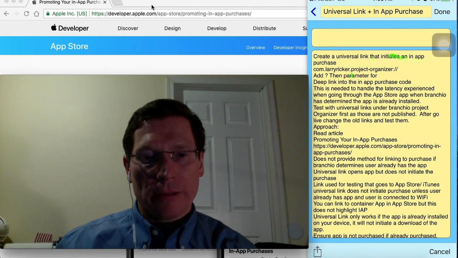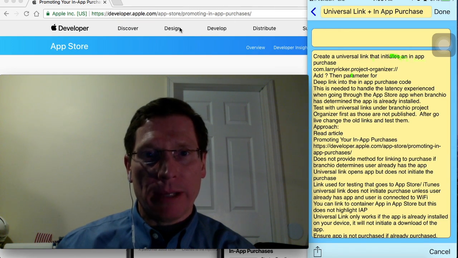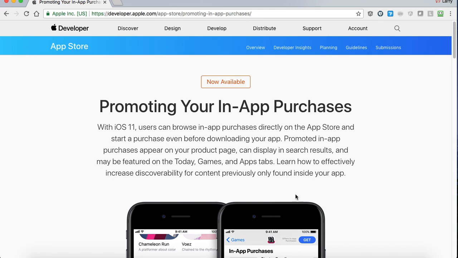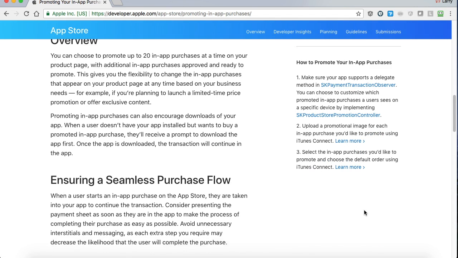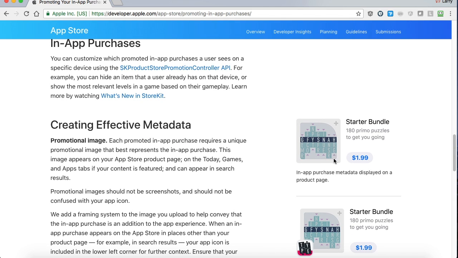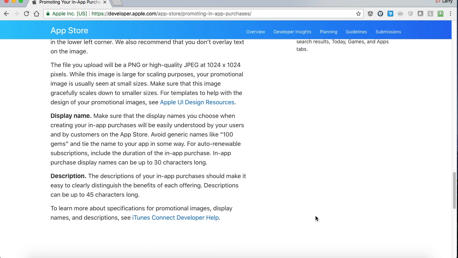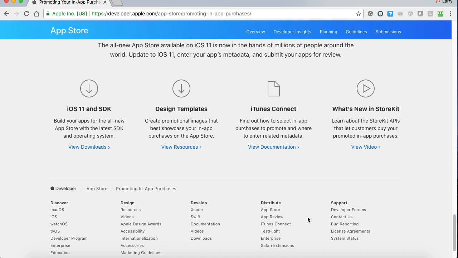Okay, Apple has documentation on how to promote your apps, and I highly recommend it. Primarily this document here, it's about how to promote your in-app purchases, and it goes over a lot of different things about the icons and how they should be formulated, and you can look over my other videos about how to create icons, and I've covered that in Inkscape and also in GIMP, and you can use whatever method you want to use to create the in-app purchase icons.